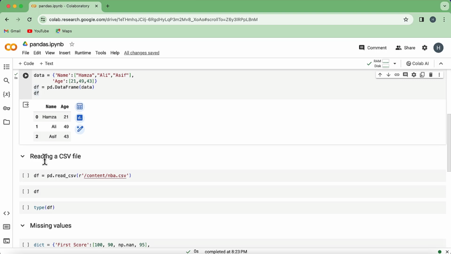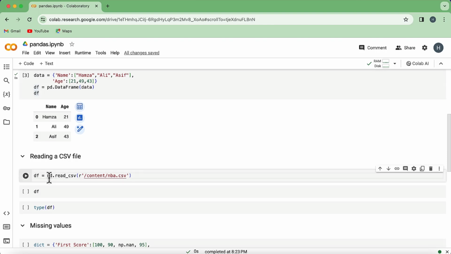And now after creating a data frame from a list and also from a dictionary, it's time to create a data frame from a CSV file. So CSV stands for comma separated values, and it is a standard format for having large data sets. So now if you want to load a CSV file and convert it into a data frame, then you can do that with the help of the pandas.read_csv function.